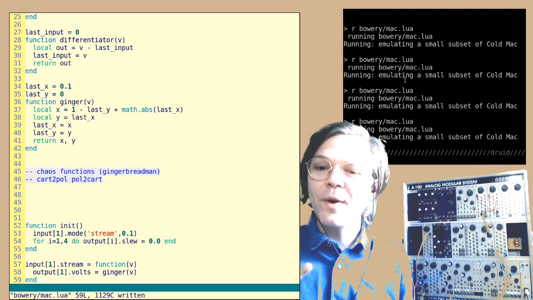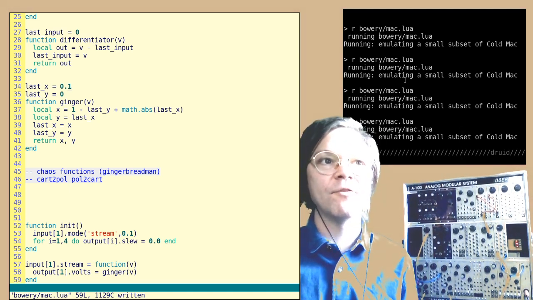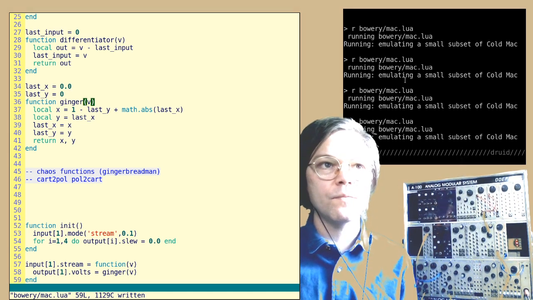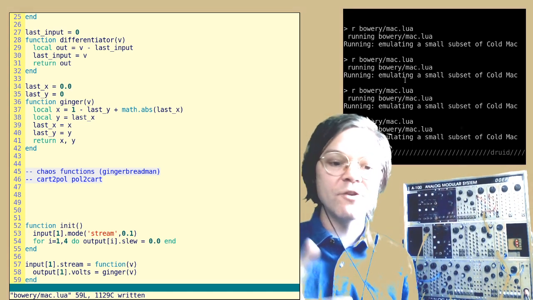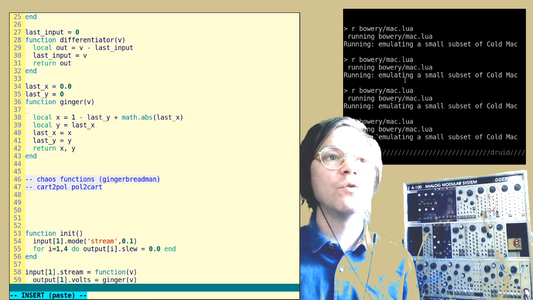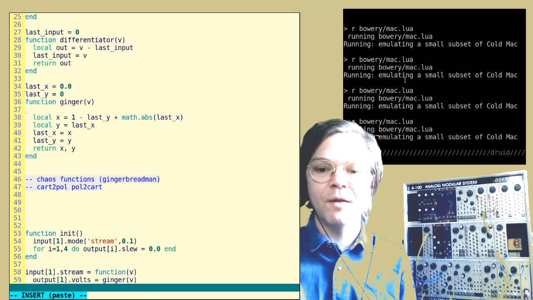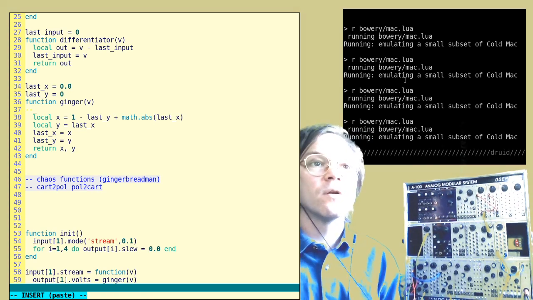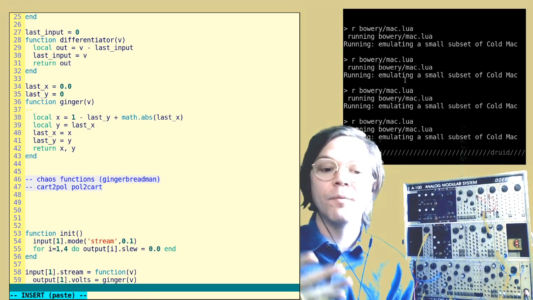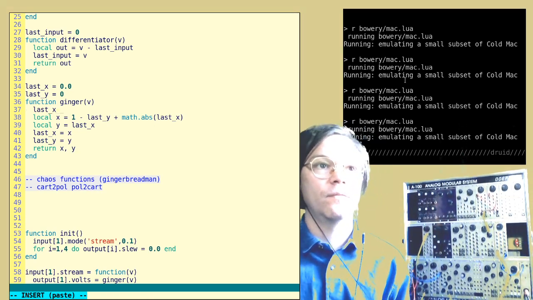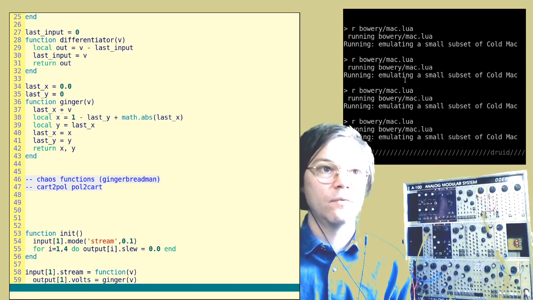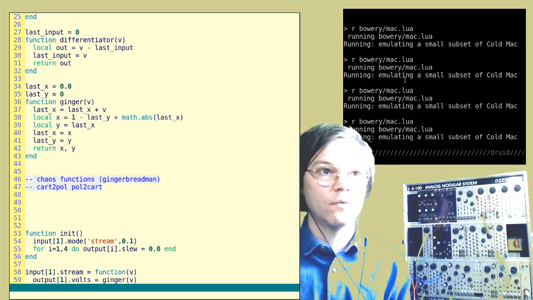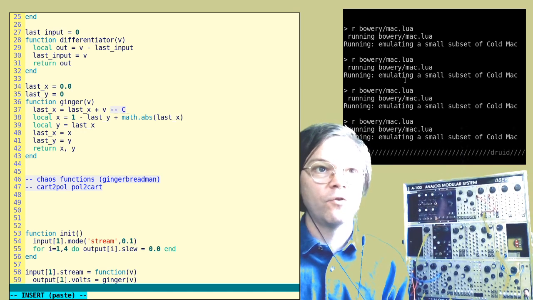One thing that we can do, and I think it might be an interesting way to get some CV control over this, is if we use the V value from the input, so this is basically whatever this knob is set to, we'll just add it to the previous X value. So this is CV control.